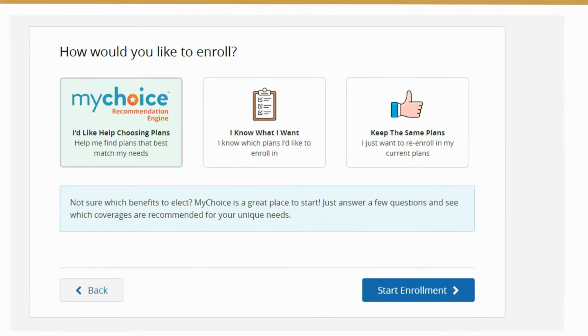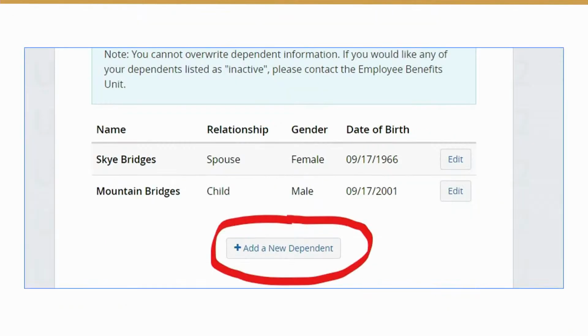One other thing about dependents, you cannot delete a dependent. They can become inactive, and you cannot change a dependent on this screen that we were at. So let's say Sky Bridges was your spouse, you cannot go in there and change your spouse. If you have a new spouse, you need to add them as a new dependent, and then on your old spouse, you would have to do a transaction as a divorce to get them out of there.